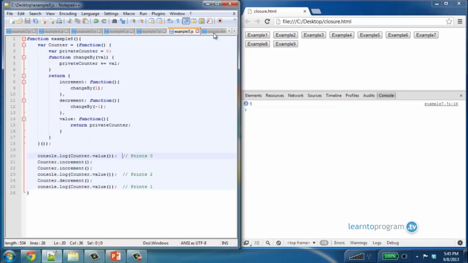Let's look at example number 8. Example number 8 is basically a way to emulate private functions using closures. For the variable counter, it is assigning a function to it and then calling it. What is actually returned is an object with 3 public functions, and it also has 1 private function.